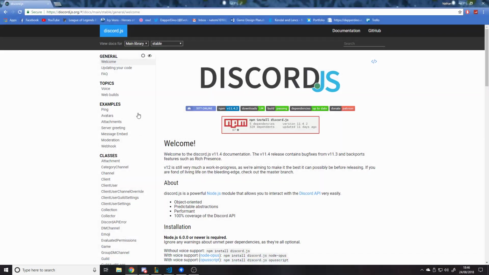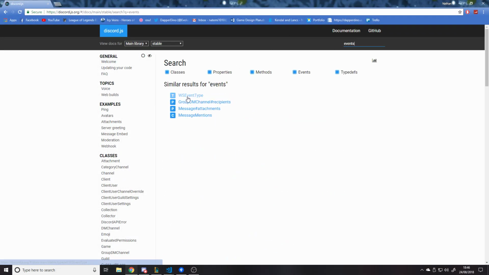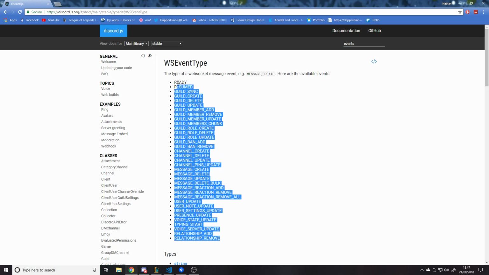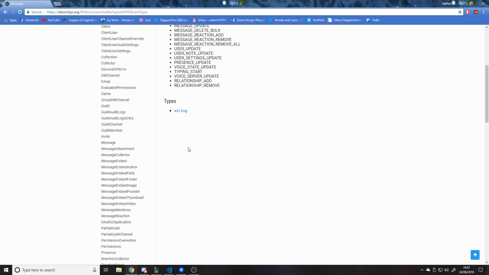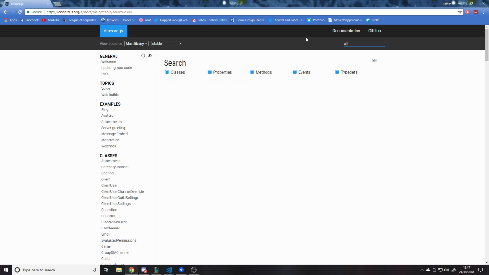If you want to go look at the list of those, then obviously you can go in here and search events. You get WS event type here, all the different ones. These are all the different events. These get called at different times, so ready, resume, whatever. I don't know what all of them do, but you can look if you find them. I think it's like client.on.